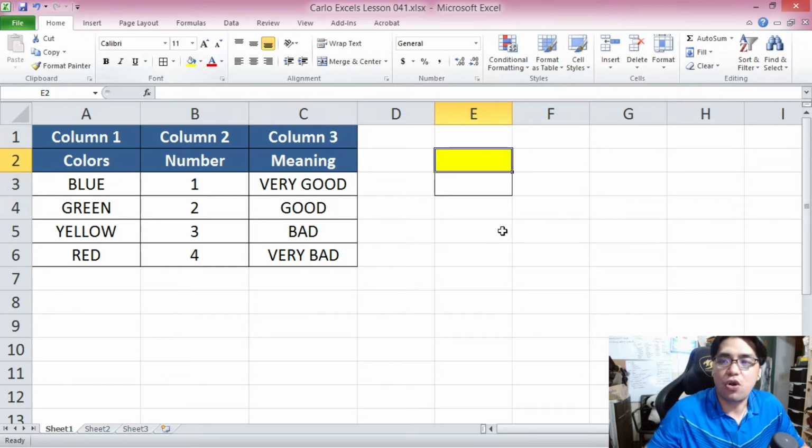We want to enter a color on cell E2. So I highlighted cell E2 over here. We want to write a color there. Now, whatever the color is, on cell E3, we want to get the meaning of that color. So for example, if I type blue on cell E2, on cell E3, it should say here very good. If I write green here, it should say here good.